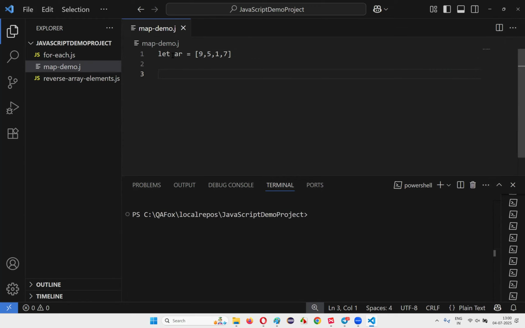Now what I'm going to do with this original, existing array: I want to use the map method to create a new array by calling the function for each and every element of this existing array. I'll be calling the function for 9, for 5, for 1, and for 7. In order to create a new array with the help of map function, I need to call the function for each and every element of the existing array. So without any delay, let's start using the map method.